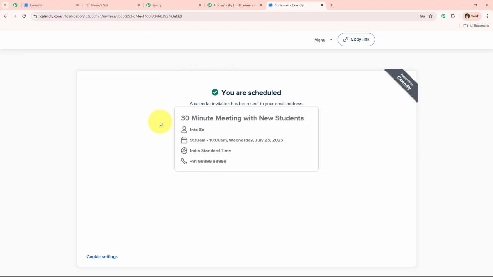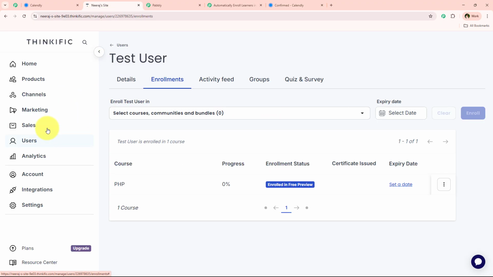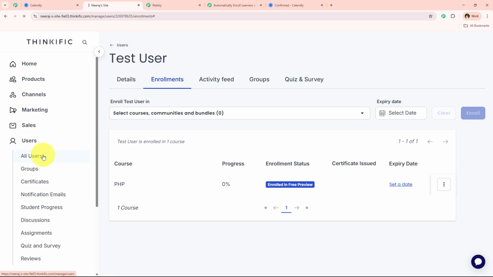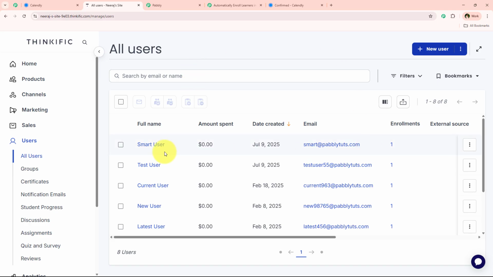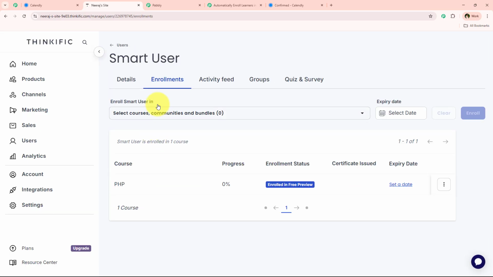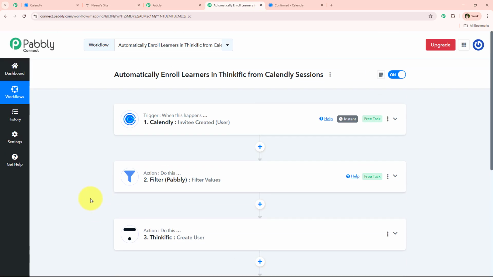And now I'm going to open my Thinkific account. I'm going to go towards users and then all users, and over here we're going to check whether a new user has been created, and as you can see, this new user has been created. All right, so I'm going to open it and check whether this user has been enrolled into the course, and as you can see, the user has been enrolled into the course. So with this we have successfully completed this workflow, and we have also tested it in real time.